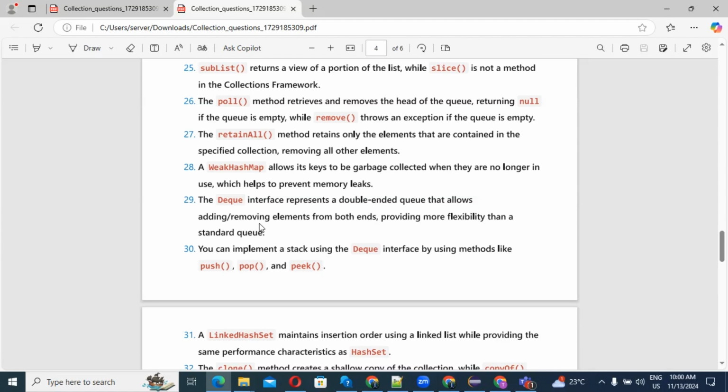We have a normal Queue and a Deque, and both are interfaces only. The Deque interface represents a double-ended queue that allows adding and removing elements from both ends, providing more flexibility than a normal queue. That thing you need to know.